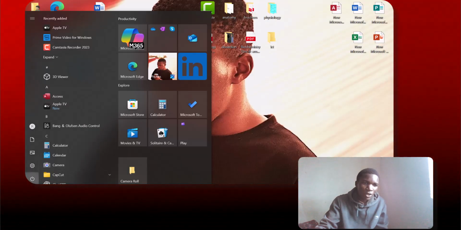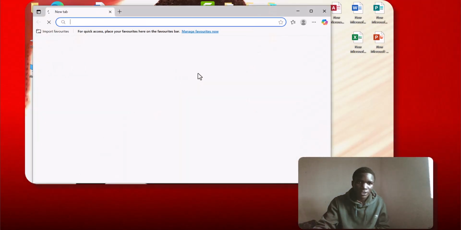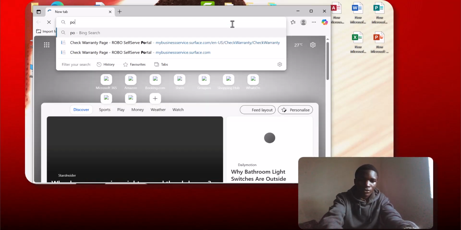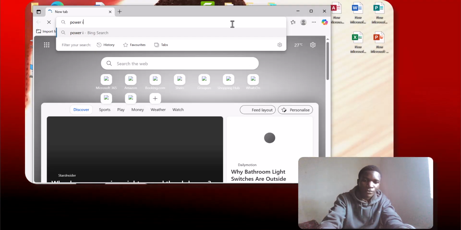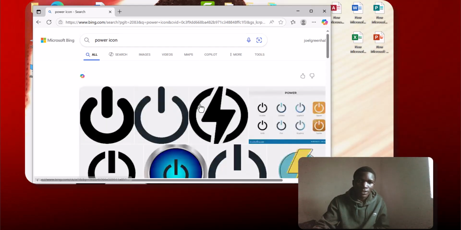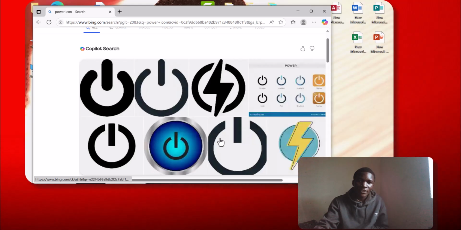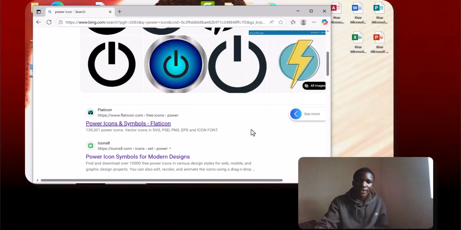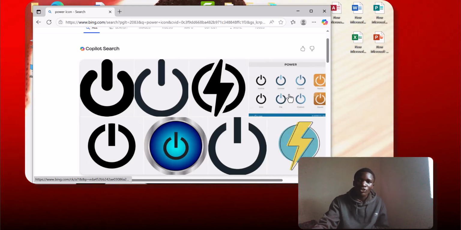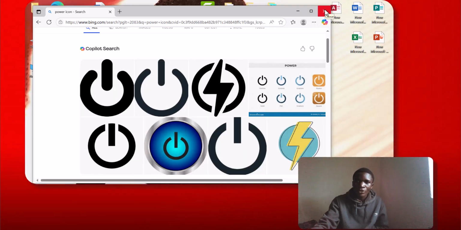This is what I'm talking about. This is what you're going to see on there. Then you tap it, you press it, and your computer comes powered on. So this is what you see when you want to start your computer.